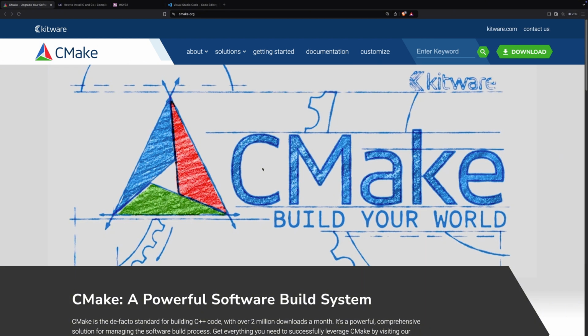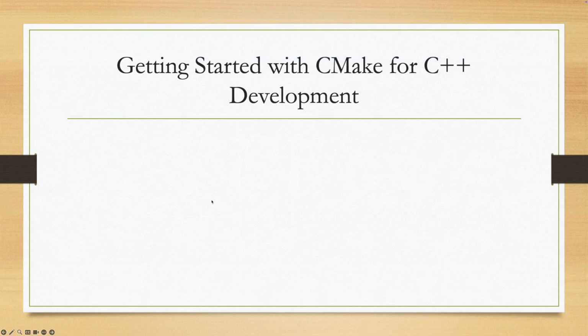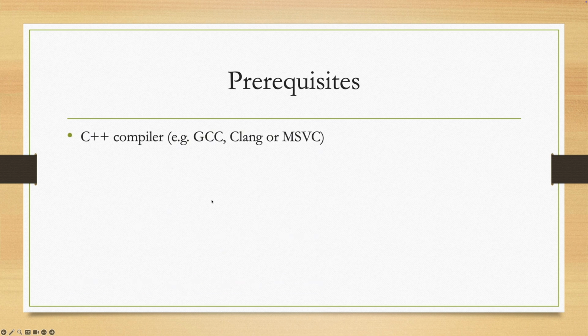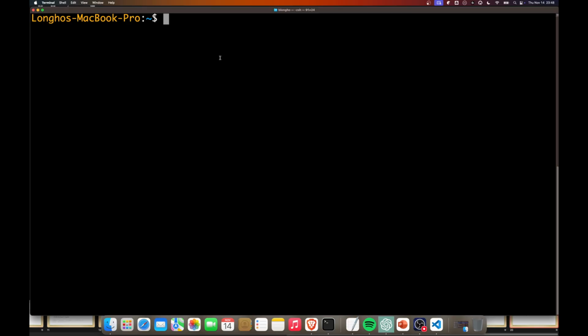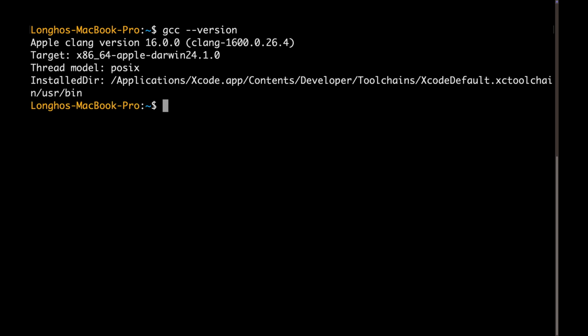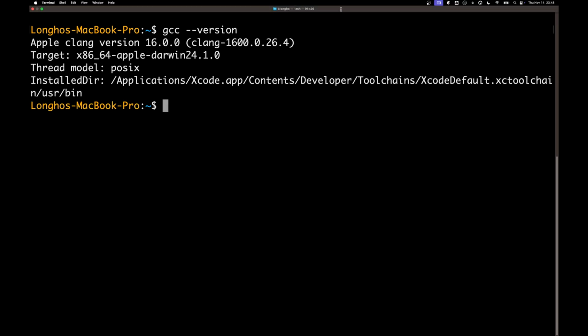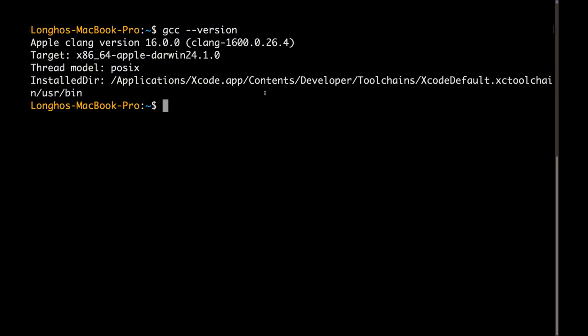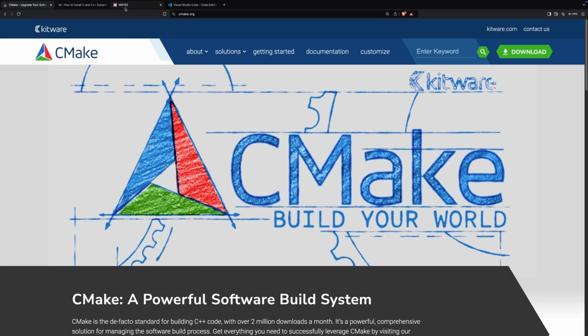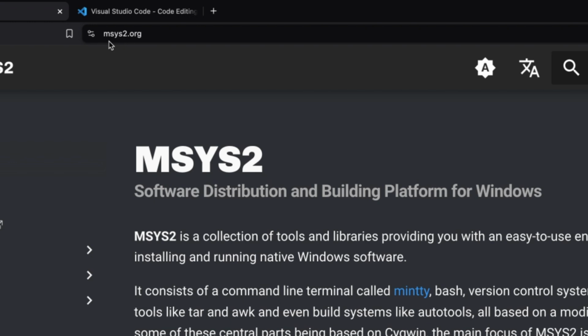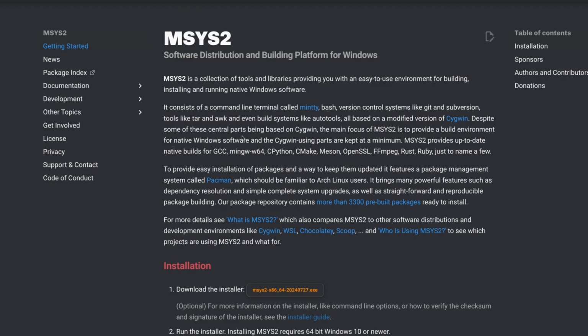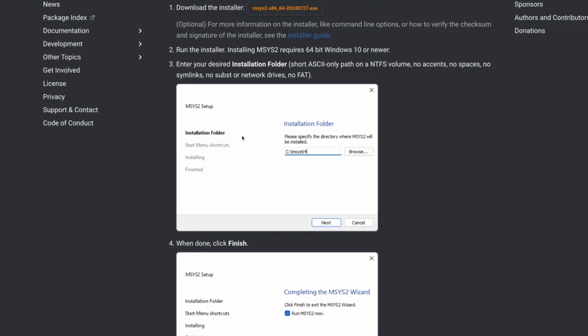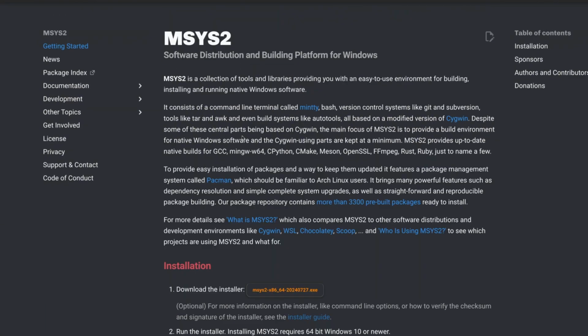You'll see the basic structure of a CMake project. As a prerequisite, you need a C++ compiler. I already have this on my own computer. You can verify it like this, gcc --version. And how do you install GCC? It depends on your operating system. But if you are using Windows, go to msys2.org, where you will see installation instructions on how to install a C++ compiler for Windows.